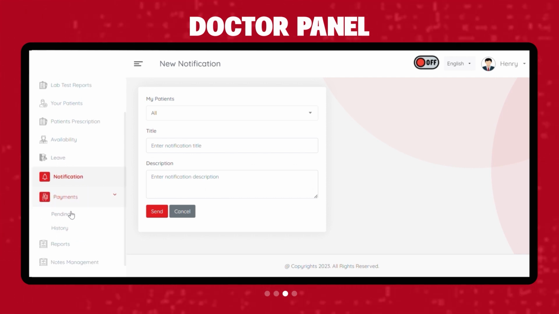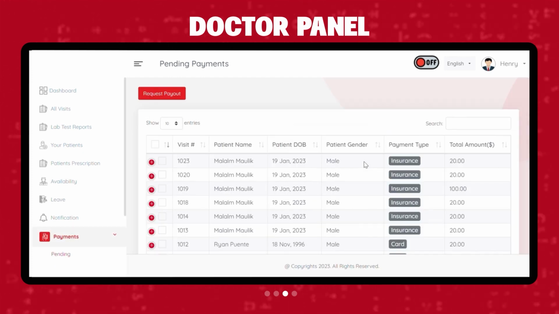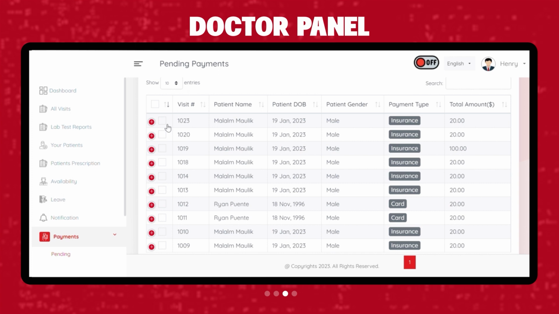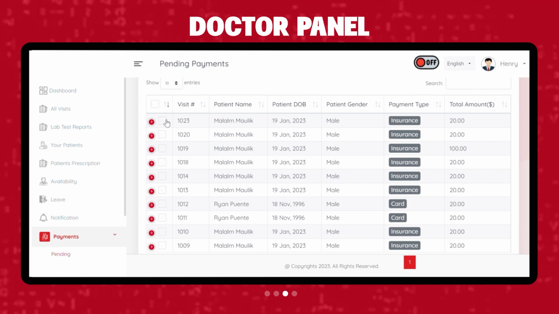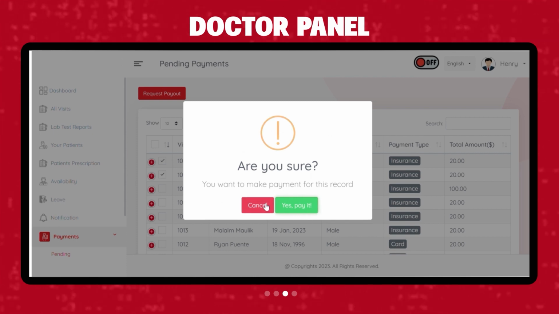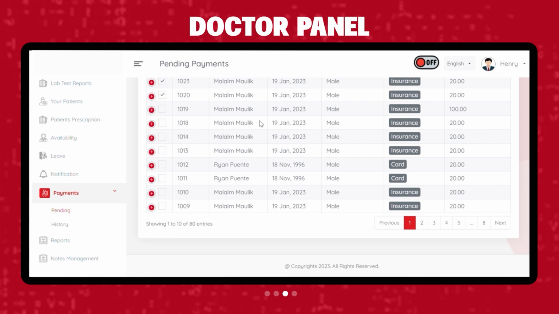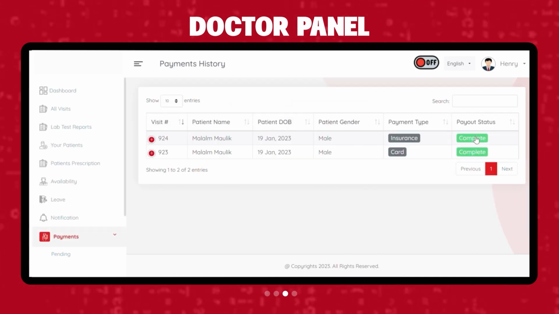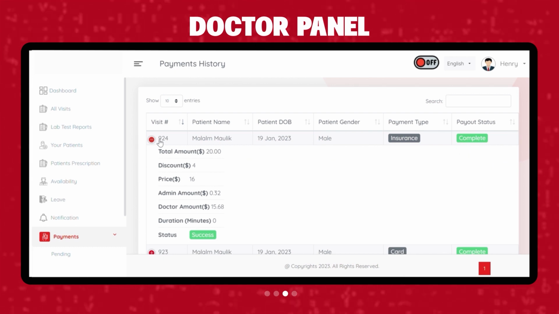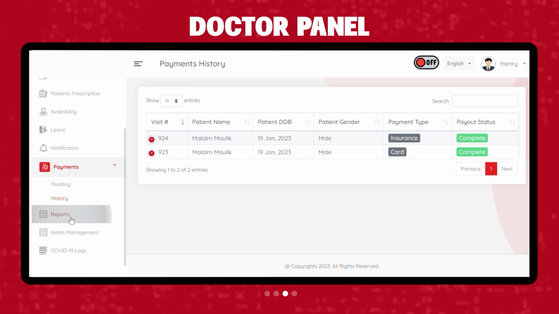And payments, so there can be either pending payments which are yet to be credited or received by that particular doctor. He or she can also hit the check box and request a payout, and then the admin will basically approve the payout request. History of payments is a basic report of all the payments along with their status and payment type. By hitting the plus sign, the doctor can see more details about that particular patient.